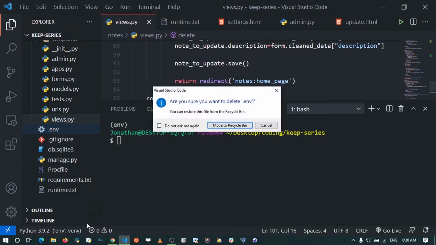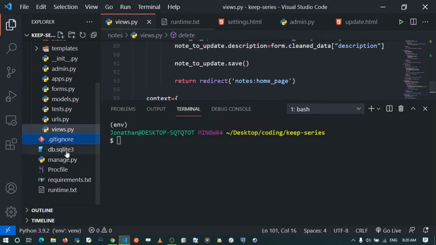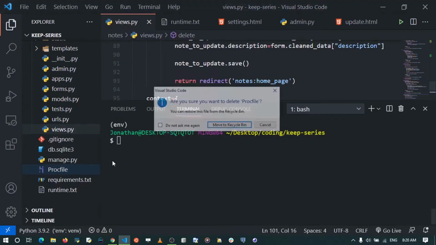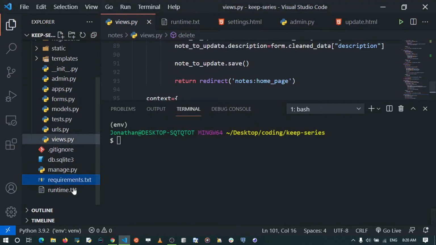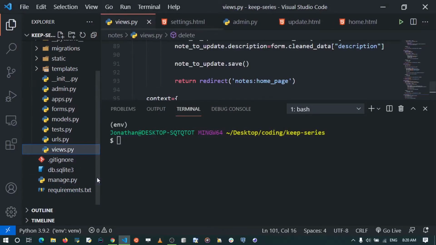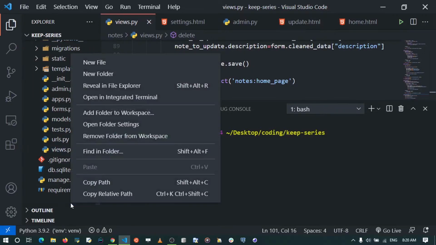So I'm going to delete this file, and I'm also going to delete this file as well so that I recreate it and show you what is going to happen. Also going to delete this. I'm going to create these files from scratch. So to do that, I'm going to create a .env file.